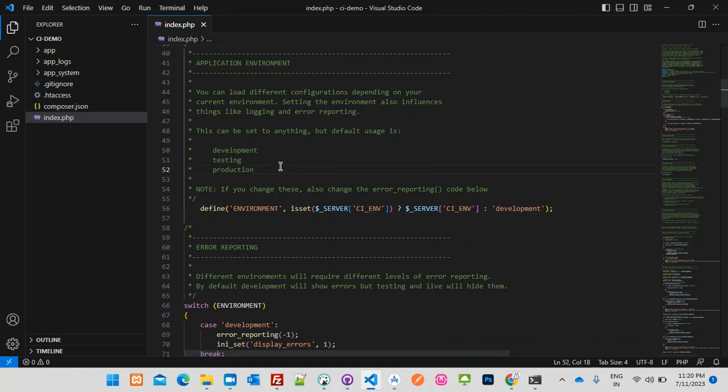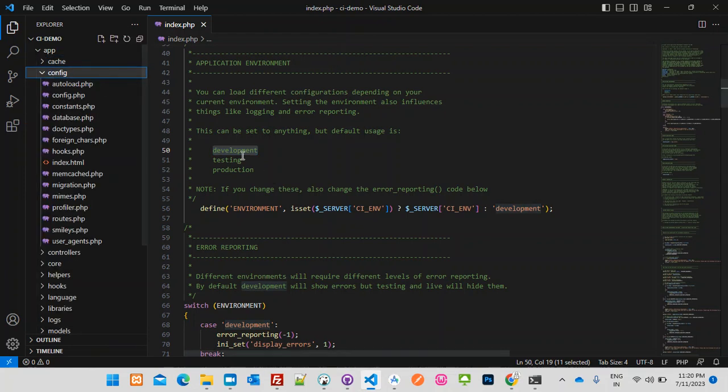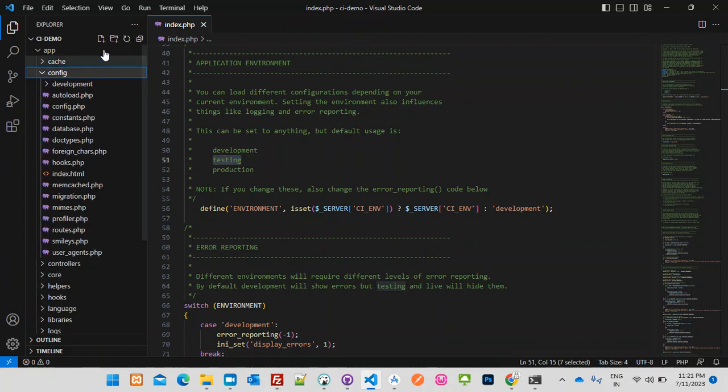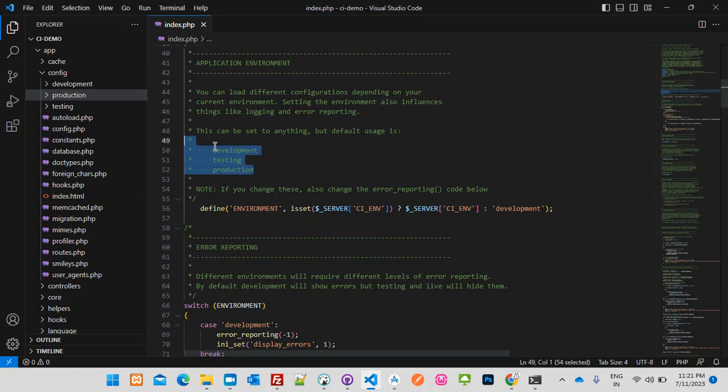You have to create three folders under the config folder: development, testing, and production. Let me show you how. Under the app folder you will find the config folder, and under config we have to create three folders. This is the first folder, development, and in the same way you create another folder, testing, and another, production. Now you can see we have created three folders here: development, testing, and production, because we are going to manage multiple environments.